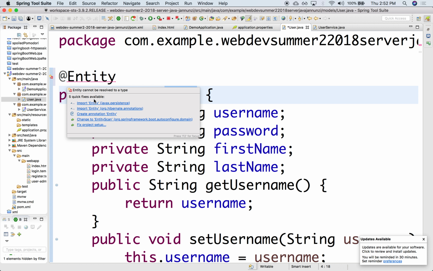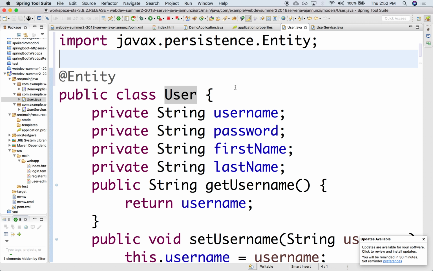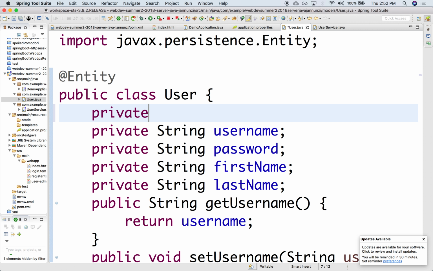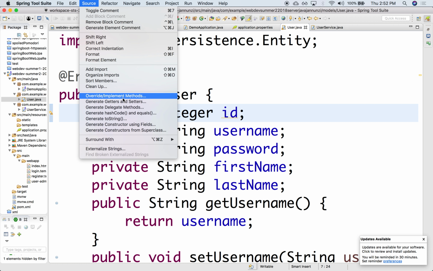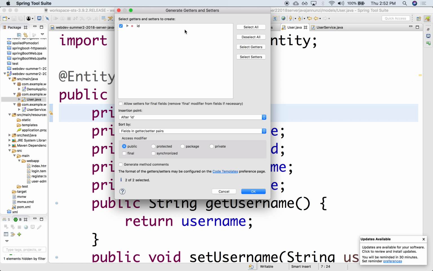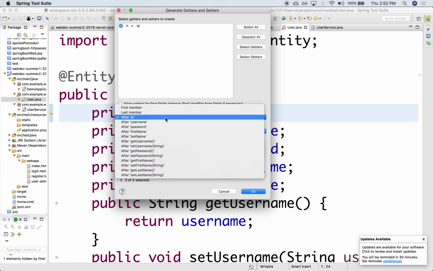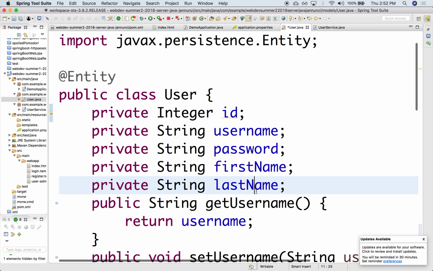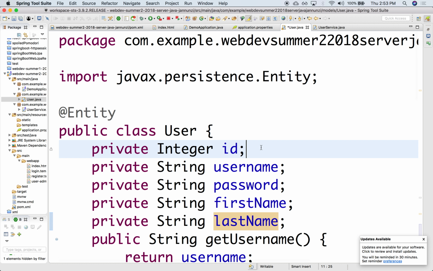And we need to import that. There it is. What else? We also need a unique identifier. Perhaps username; we could use the username as a unique identifier. I always prefer to use an additional field, an integer ID, which will be our unique identifier. We'll need the setter and getter for this as well, and we'll generate them at the end. OK, we have setters and getters for the ID. Is there a reason to use the object integer? No, you can use the primitive.